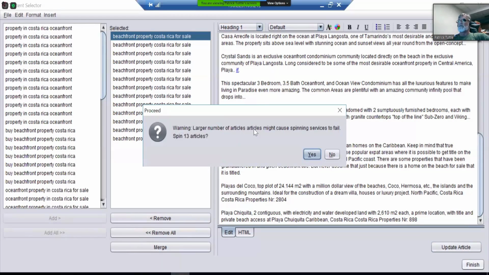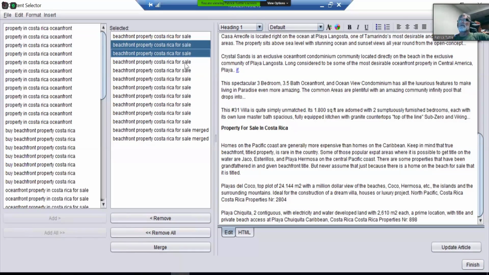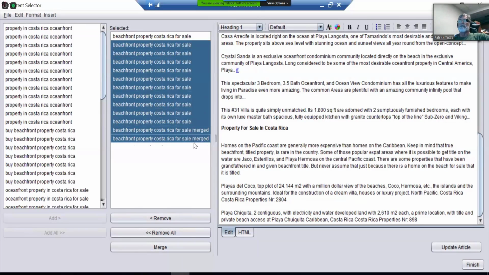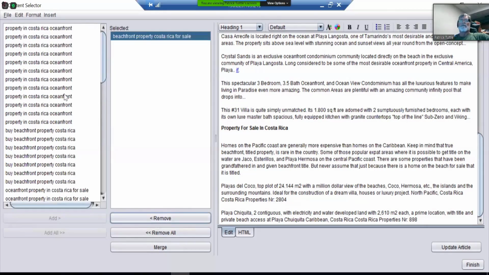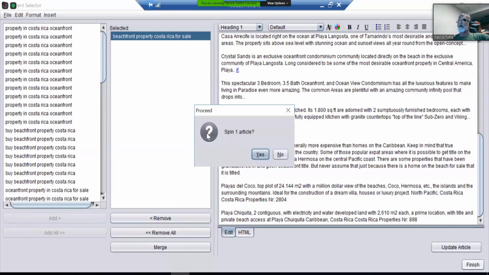The larger number of articles might cause spinning to fail. Spin 13 articles? No, I don't want to spin 13 articles. I want to spin 1. All right, so let's make sure I don't screw it up, because we'll be here all night if I do. So I'm going to remove all of those and put them back over here. Now I've only got this article left. Update it again, and now hit finish. Now I've got 1 article.